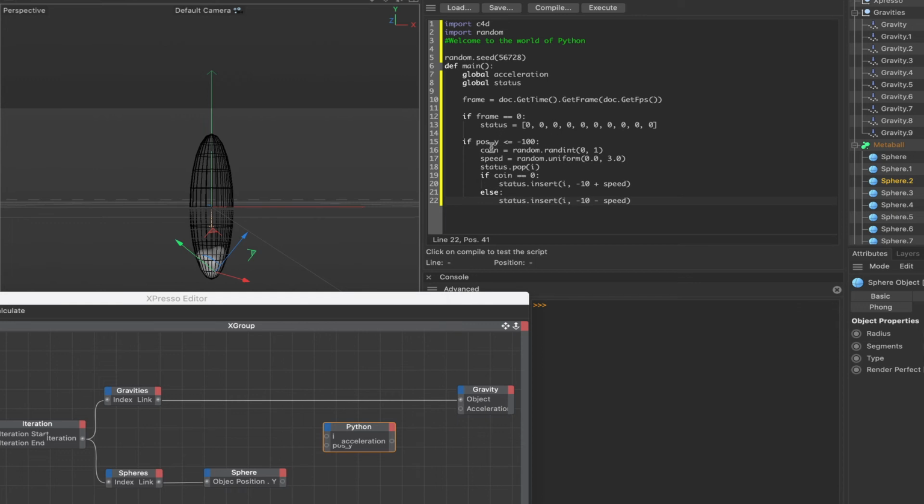And then we'll check our coin. So if our coin was 0, what we would say is that within status, we will insert at position I. So at position 2, we'll insert a value of -10 plus whatever the random value speed has generated. Okay, that's what we're going to do there. Else, we're going to just insert at position I -10 minus speed. So this is allowing us to put a variable speed value within our status list at the current index value. That's what we're doing with this, and I hope that all makes sense.